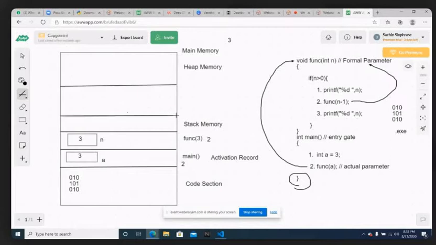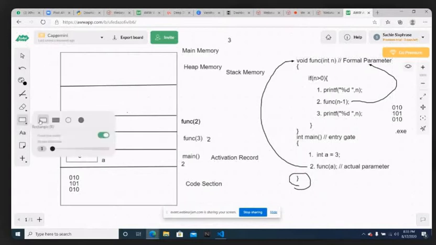Inside the new activation area, I'll just get rid of this stack memory. In the new activation area that we have called, the name of the activation area is func, and the parameter that it is accepting is n minus 1. What is the previous n value? 3. What will be 3 minus 1? 2. So the new activation record is taking 2 as the parameter value, and the parameter is actually n again. So variable n will be created again inside the new activation record.